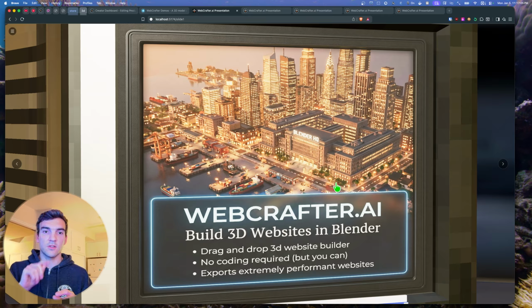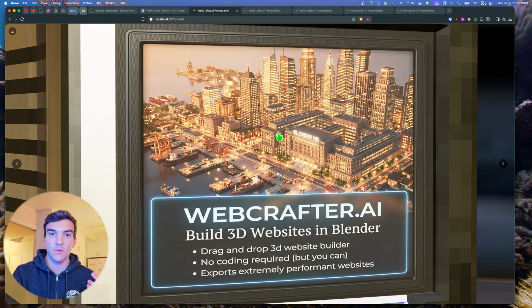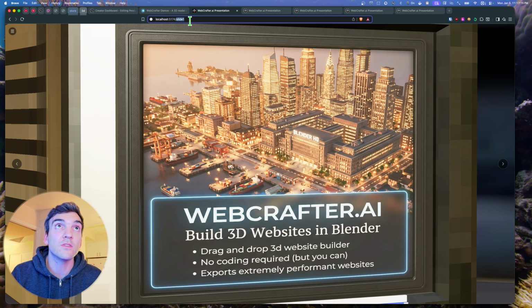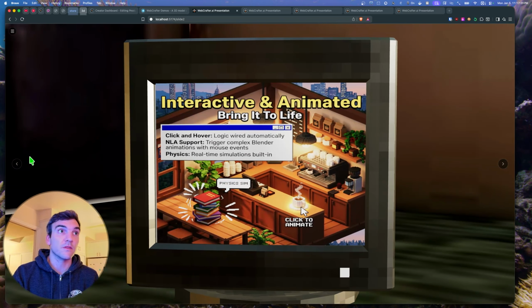Select the meshes you want to show on your home page, tag it as home, and then add a camera saying, okay, this is my home page camera. Boom, now you have this. And this is actually slide 1. I don't know if you can see that, but that shows right here, slide 1. And if I move to slide 2, it goes to slide 2.